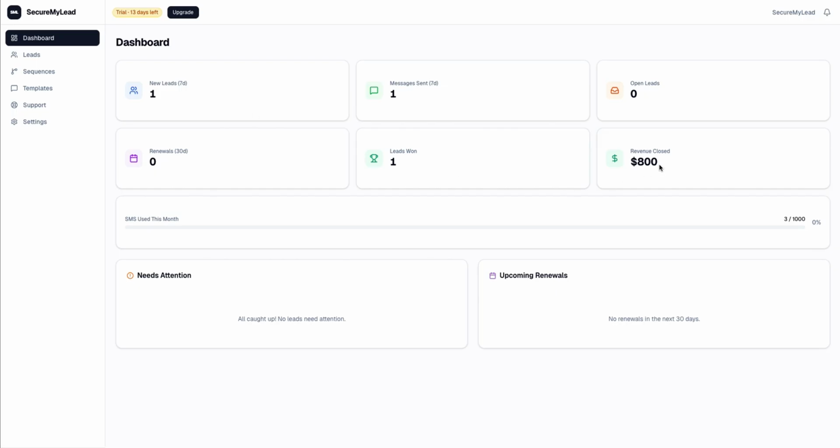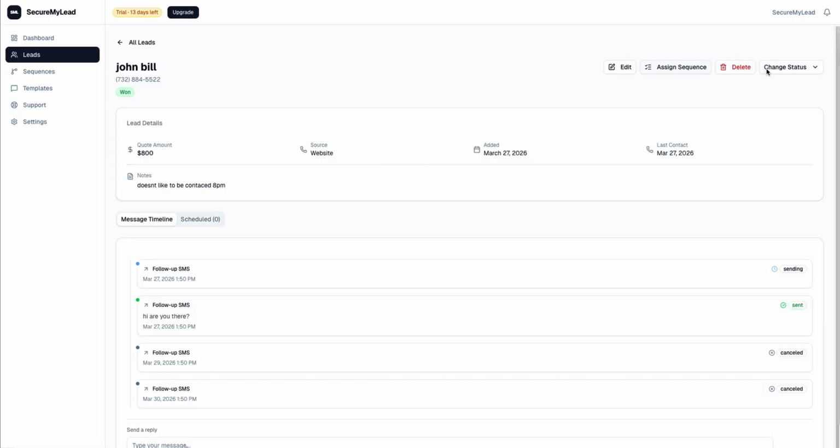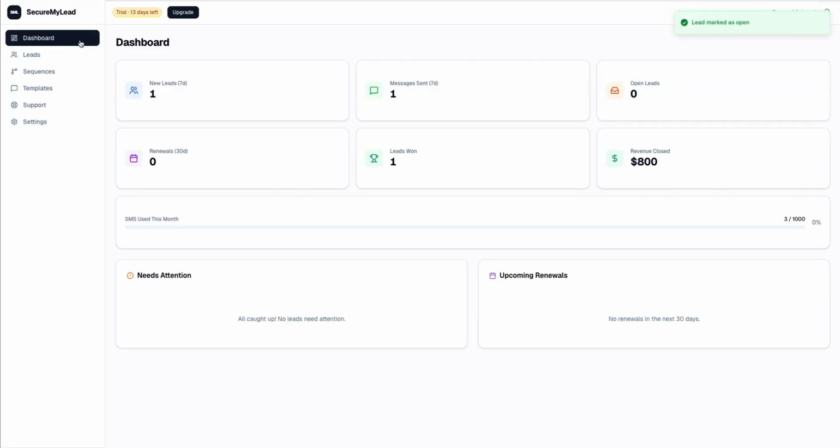On the dashboard, you see that we have revenue closed $800 after we've marked the lead as won. Now we can have different statuses for the leads. We also have mark open or mark lost. So do not disturb is also an option if they don't want to be disturbed. So you can go ahead and mark it however you see fit based on the lead. And that is just a quick overview of how the application works.